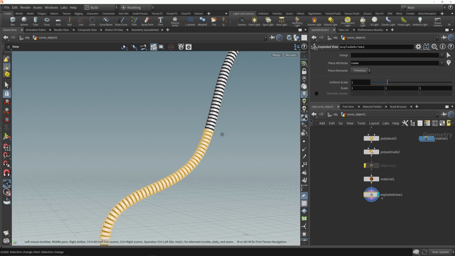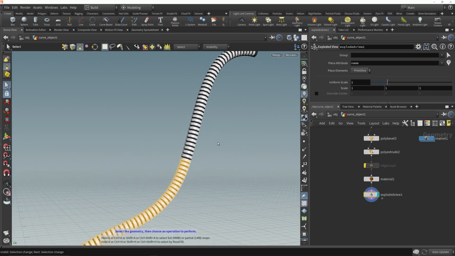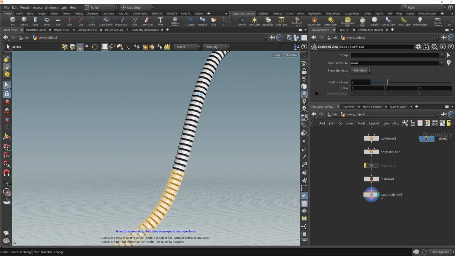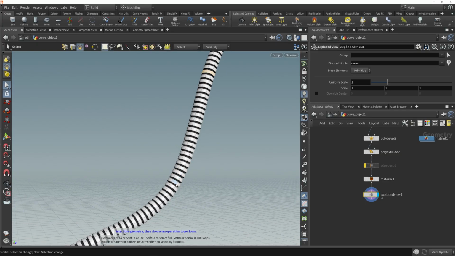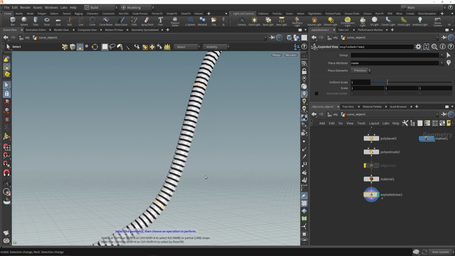If we wanted to select the middle section of the hose, then we can define the boundary using 2 loop selections. So for example, I'll select a loop of primitives here, and I'll hold down the Shift key and select a second loop of primitives here. Now I can just hold down the H key and click to flood select all the primitives between those 2 selected loops.